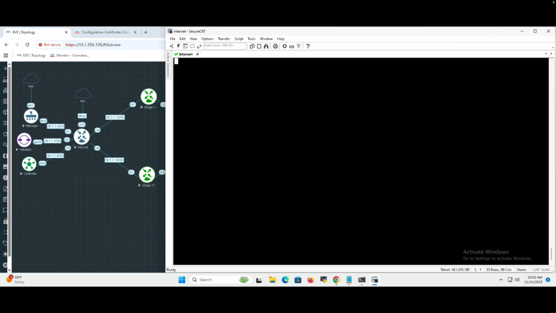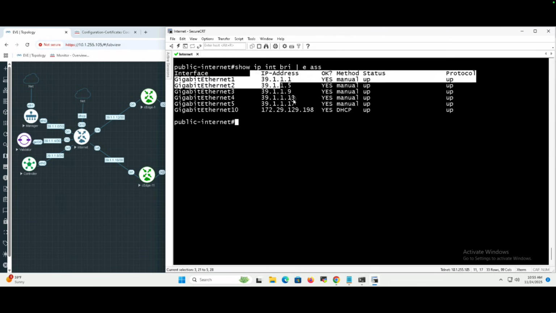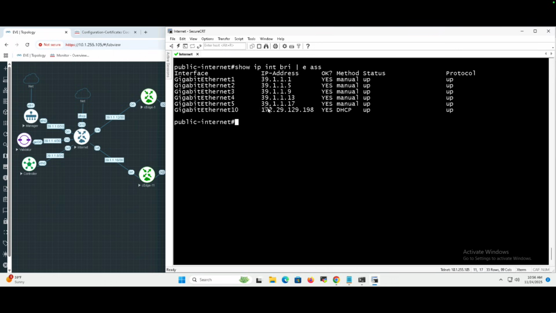Our first step in building this lab environment and testing out our theories is going to be to take a look at the internet router. Now, the internet router has a series of IP addresses assigned to it. So show IP interface brief, exclude assign addresses. And we can see that I have an IP address being the first usable out of every one of the /30 networks assigned to their corresponding interfaces. I also have a DHCP address assigned to gigabit Ethernet 10.